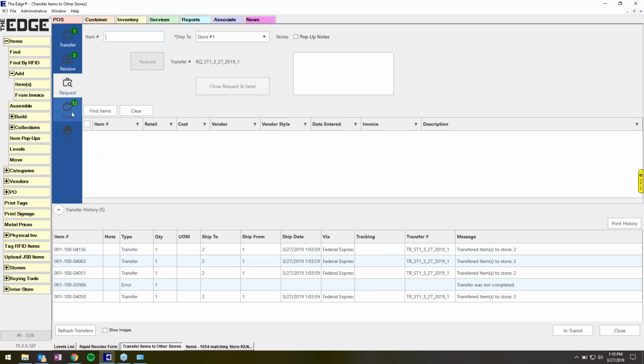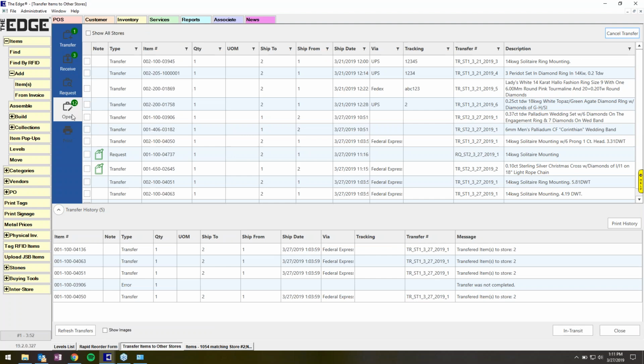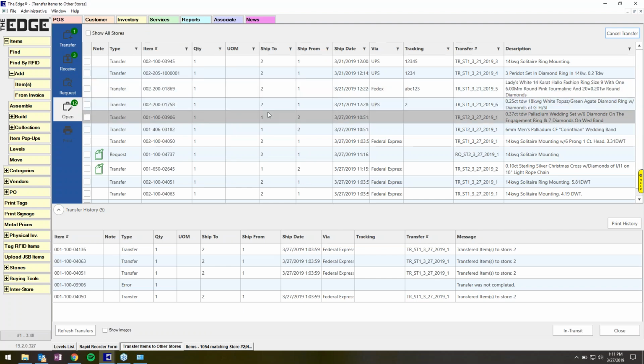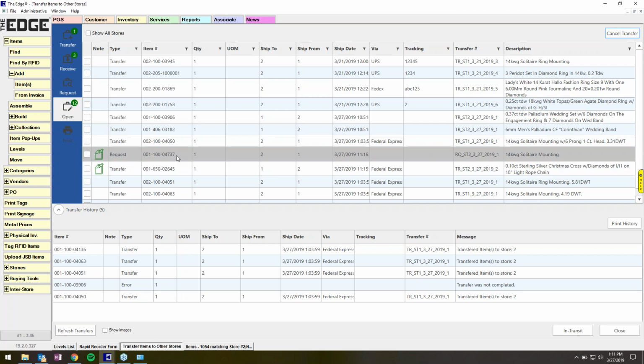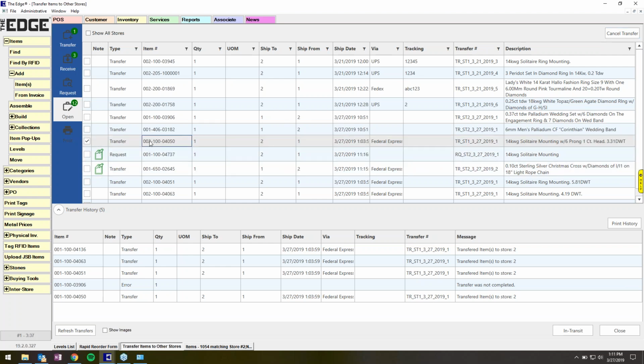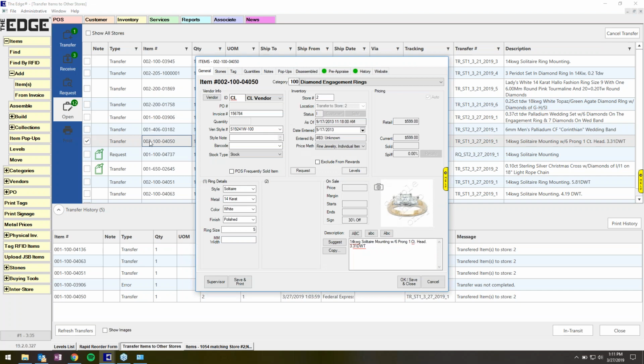Okay, the next tab is going to be open. What this is going to show us is all of the open transfers. So there's anything that has not been fulfilled yet. And you'll see if the transfer has notes on it, we get this little note icon. You can hover here to actually see what the note says. And if you want to see the actual item, you can double click, and we're going to show you the actual item record.